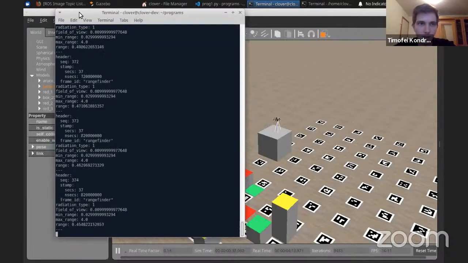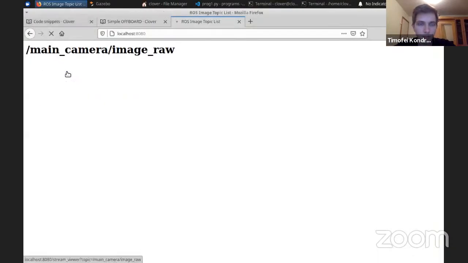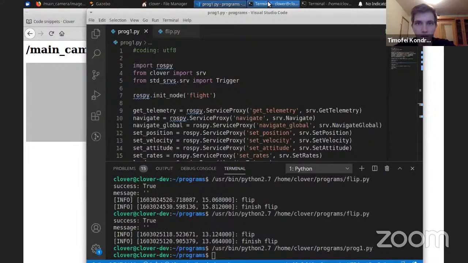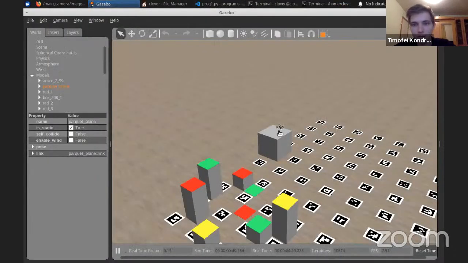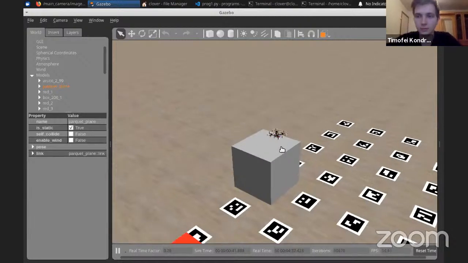Let's see if it even detects any markers. No, it doesn't detect any markers, but it's still able to fly above the box. Oh, it just landed on the box. Okay, it wasn't a good idea to fly so close above this box, because the drone has landed.